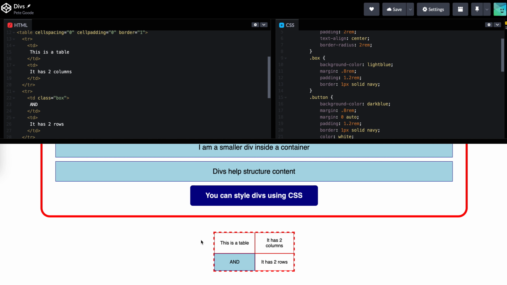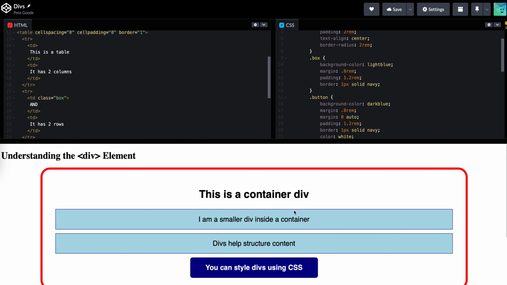However, tables are one way that we've used in the past to structure information. We've structured emails, and we've used that table to create things that have space, that have padding, and that have their defined edges. Well, a div does a lot of that same stuff.